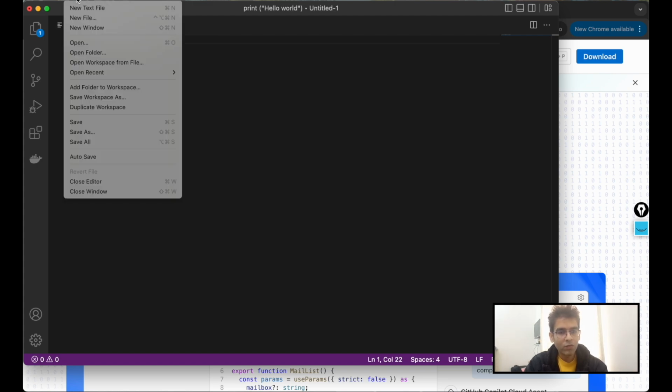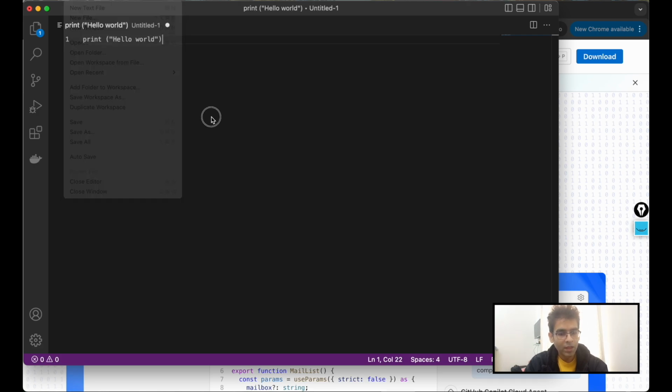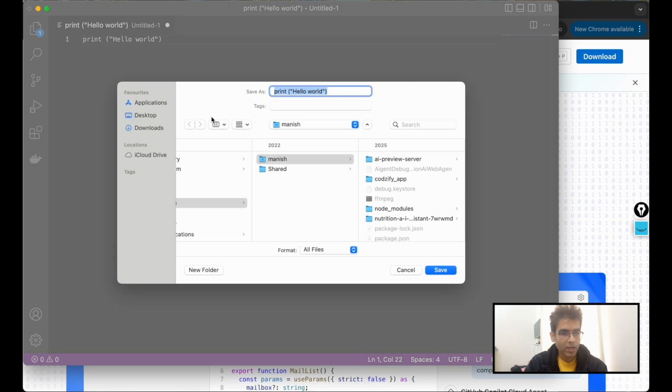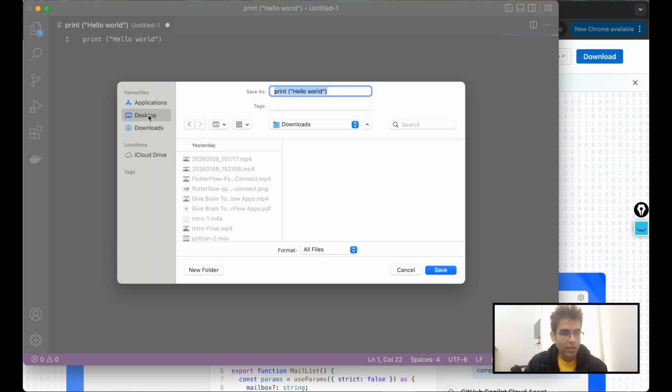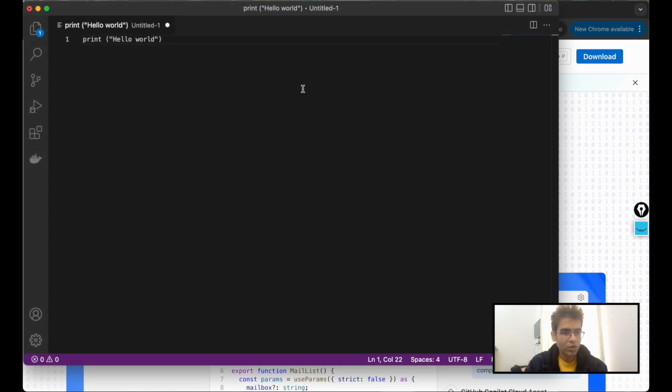Okay, now from file you can save here, or you can see the shortcut here. This is a keyboard shortcut, Command S in Mac, and if you are in Windows, you will see Control Shift S. Okay, so I will press Command S in Mac, and here I will save first, because this is our first Python program, first.py.